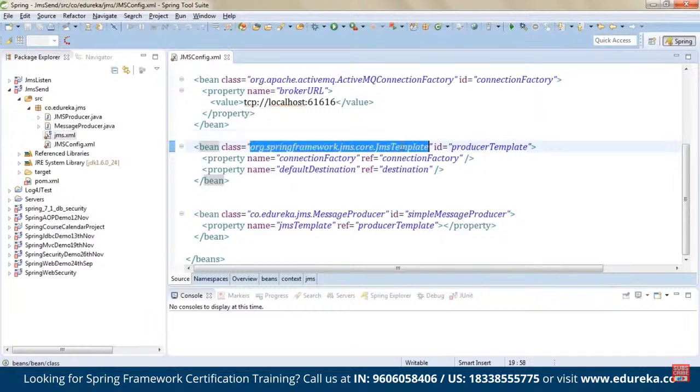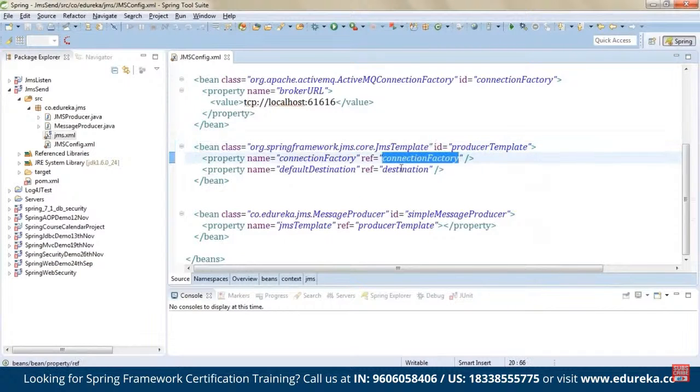So for JMS integration, we have JMS template, which takes the parameter of connection factory and the destination. Now I have a producer template to send the message. Using this template, we can send any message to this queue. So now I have a template and you can treat this class as a DAO class.